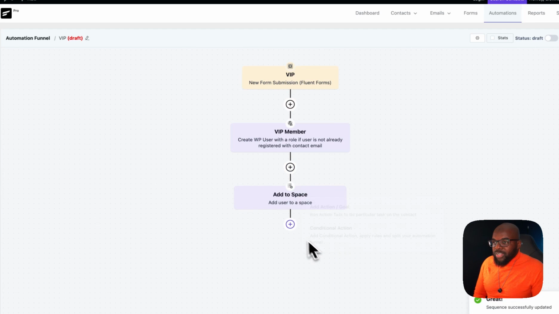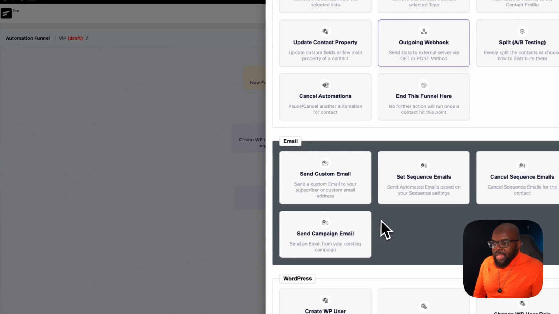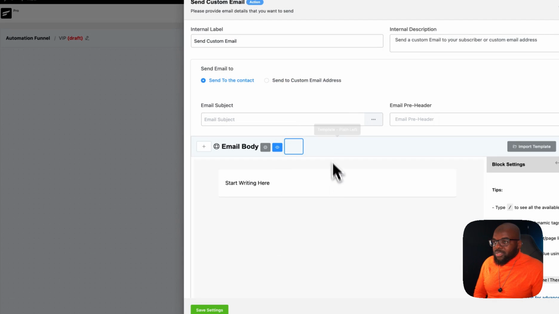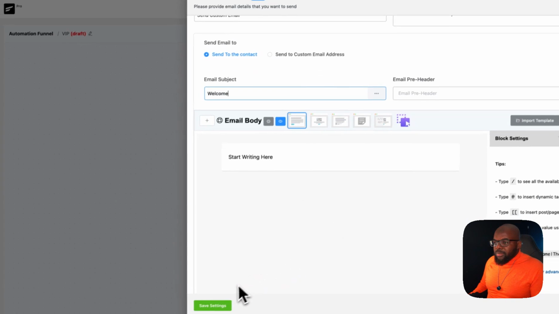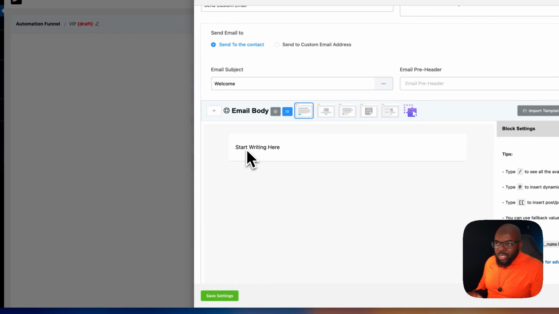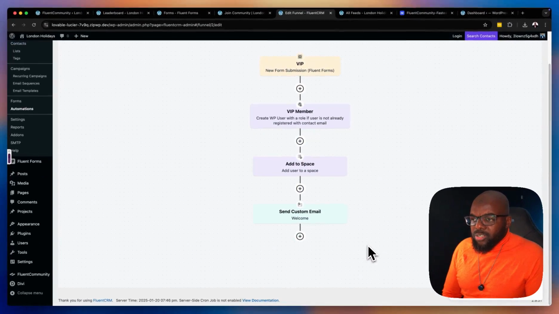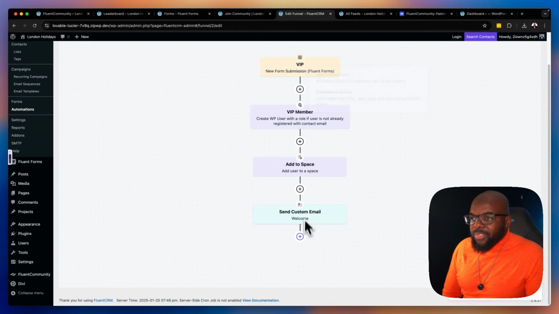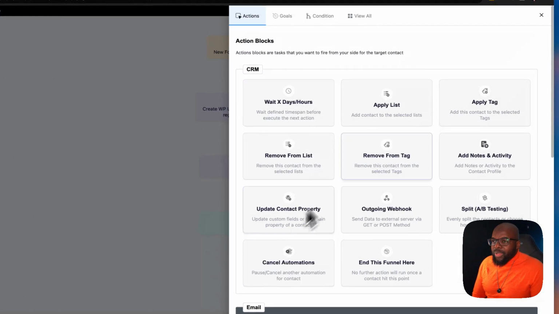Now, once you've done that, you can also go ahead and add a welcome email. So you can just call this a welcome. It's always nice to have the email here. I'm just going to say save settings, but of course you can go in and add your body text and so on. And once you've done these steps, of course, you can add more and more steps here.